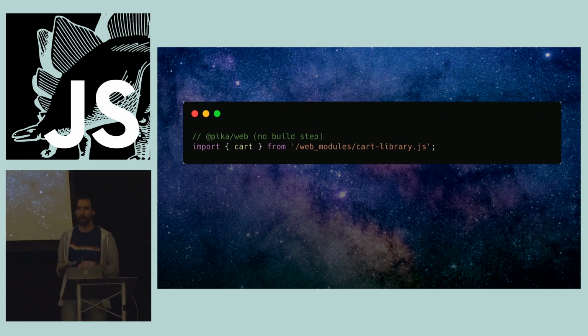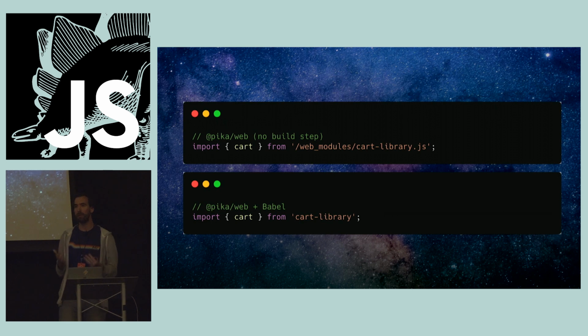And that's really exciting. But if you use Babel or TypeScript, you can still use this new structure to not have to do so much work per iteration. And so we ship a really easy Babel plugin that just does this rewriting for you. So you can keep writing the same node path imports that you've been using, or package imports.